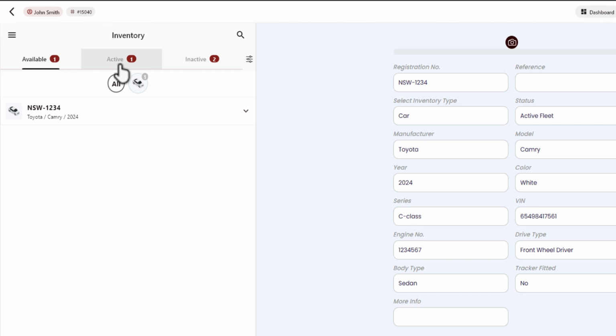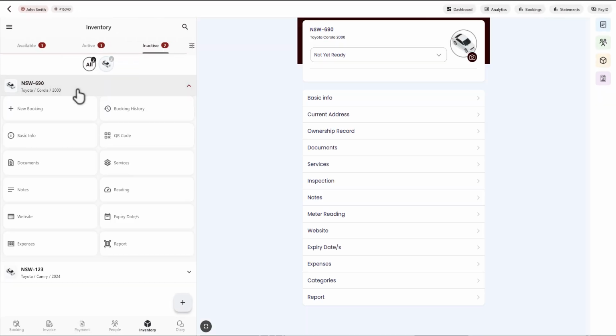Please note that only inventory items with active status will be available for booking. You can quickly switch between available, active, and inactive inventory using the status tabs. Any inventory item that is not marked as active will appear under the Inactive tab. Use the search bar and filter options to quickly locate inventory items. Select an inventory item to update its details and manage additional information as required.